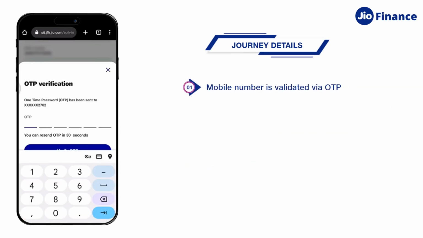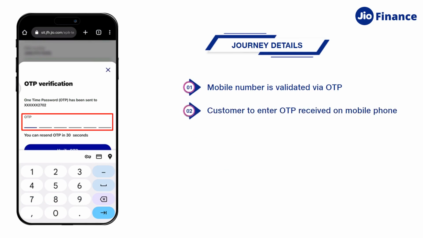Here the customer's mobile number is validated via an OTP. First, the customer to enter OTP received on his or her mobile phone. Second, now tap on Verify OTP button to proceed.